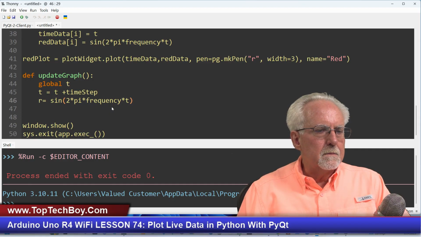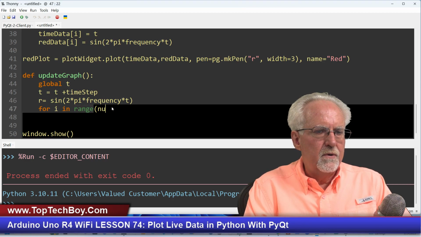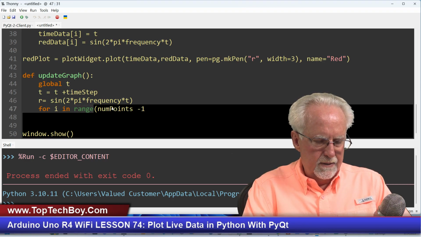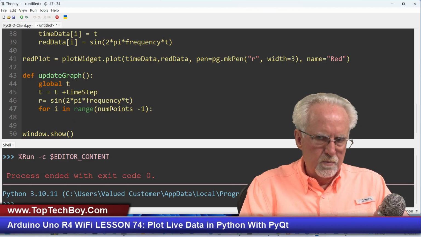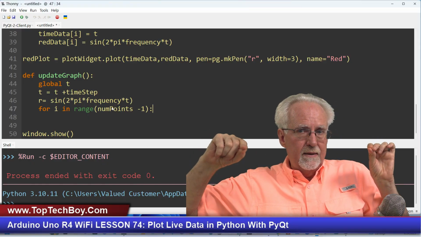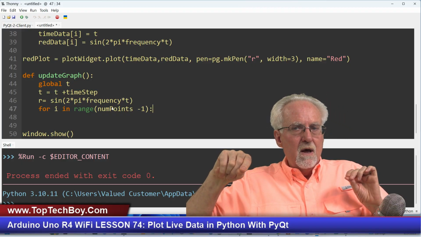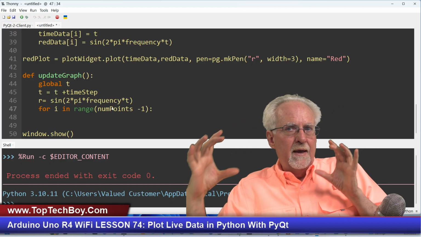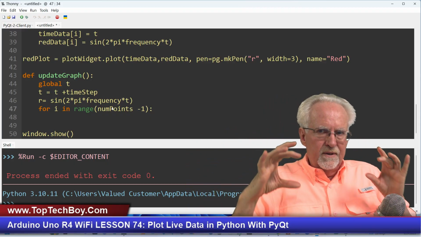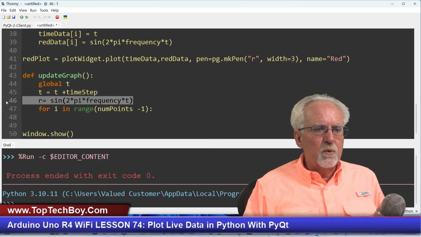Now, let's keep going here. All right, so now what I'm going to do is say for i in range, and I want to go to num points minus 1. Now, why num points minus 1? I already have a complete red data curve and a complete time data curve, but I want to move every point one to the left, and then replace that last point with these two new points.